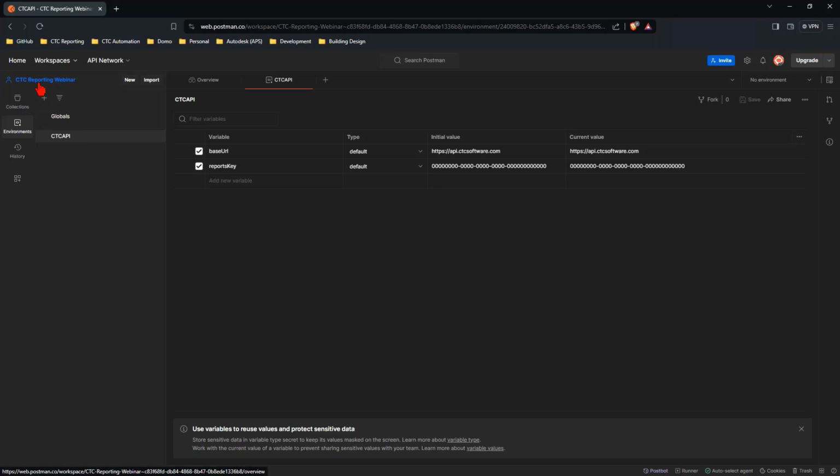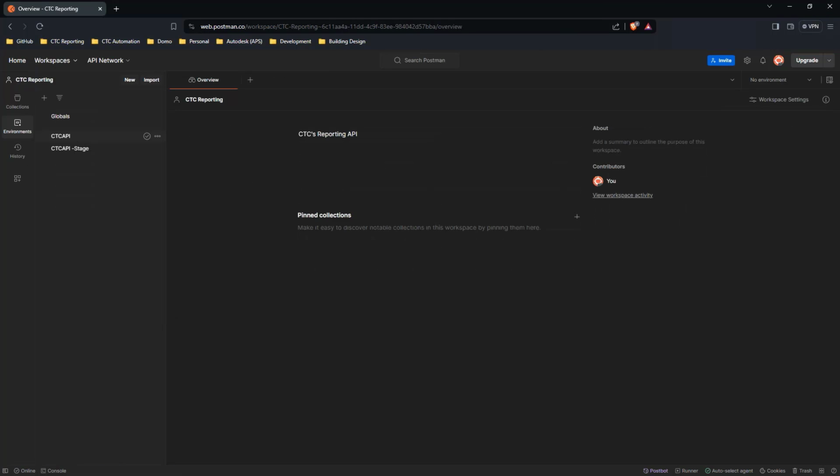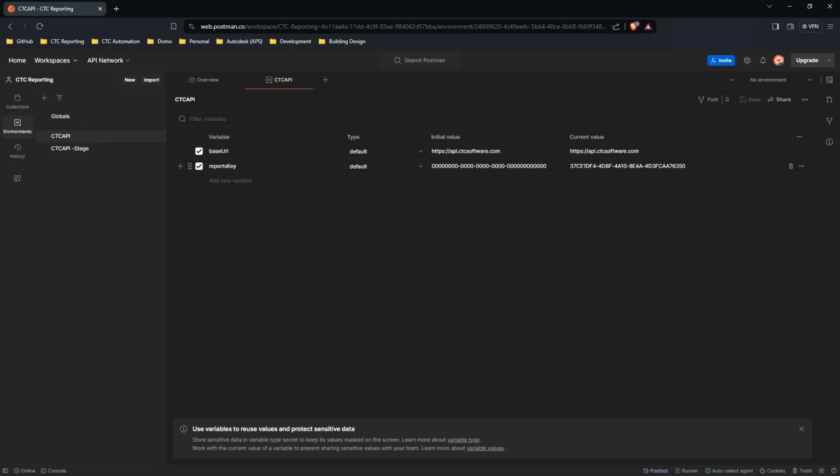So I am going to switch my workspace here to the one that I've already established, which is identical to this, except my reporting key is already filled out. So here's my CTC reporting collection. You see I have a CTC API environment here, and my reporting key is chilling over there, and I'm going to be able to use that throughout today's discussion. Now, this is hooked up to my little side company.